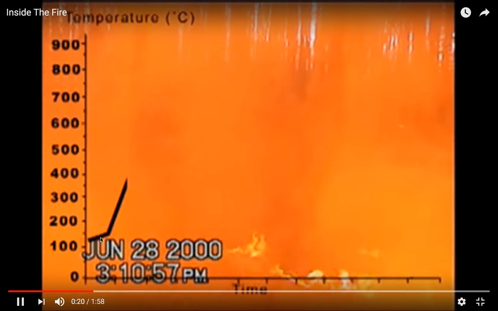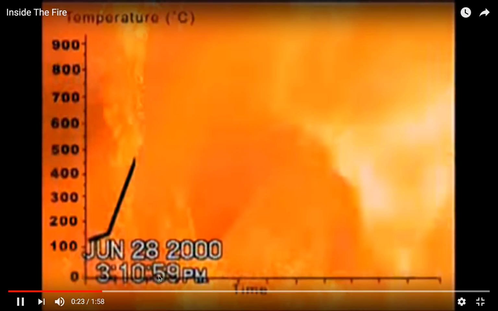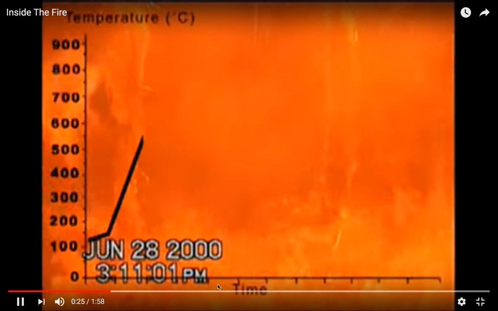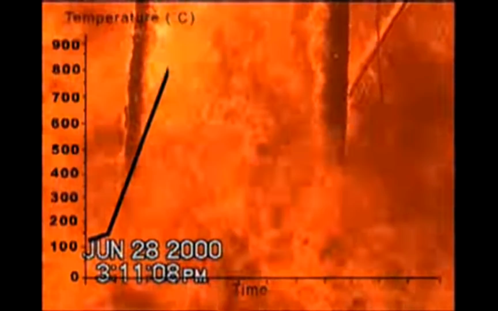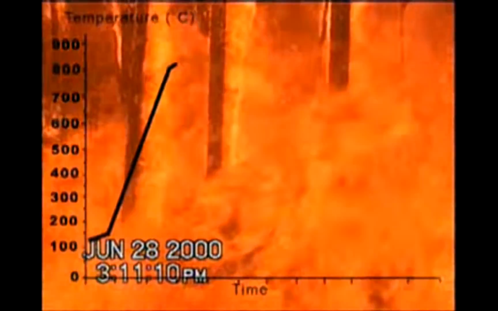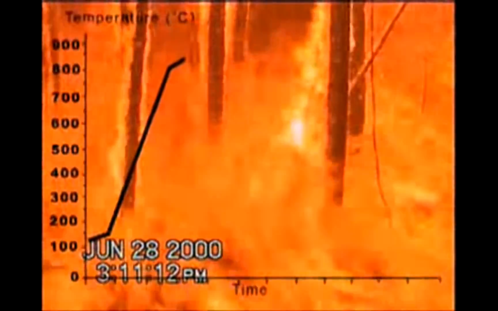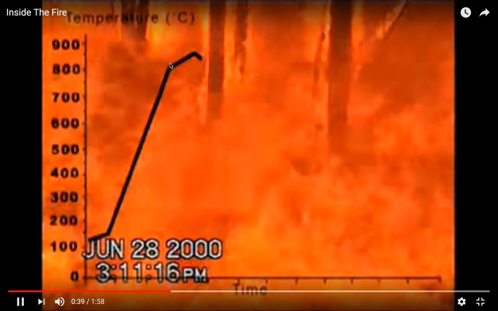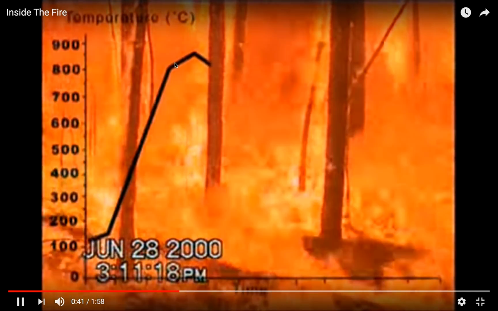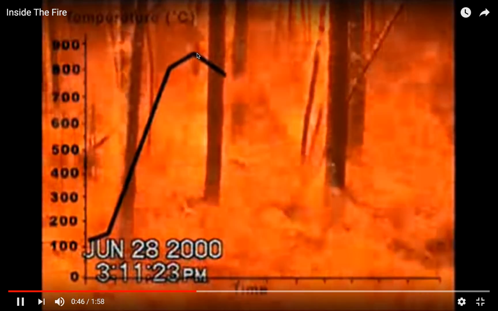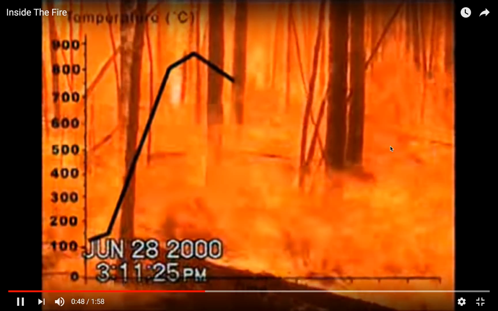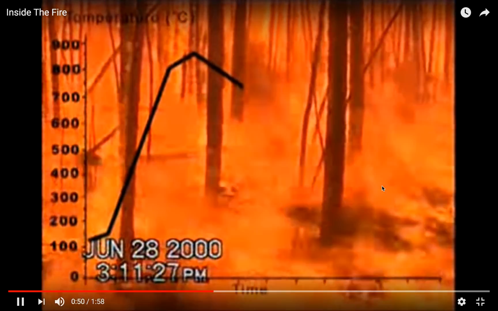Now I want you to watch this over time. This is real time, as the minutes are ticking away. Okay, see, we've got 3:11 p.m. What I want you to notice is how the peak of the flame temperature, the heat, peaks at a certain flash point, and then it continually decreases, even though the fire is still consuming materials.